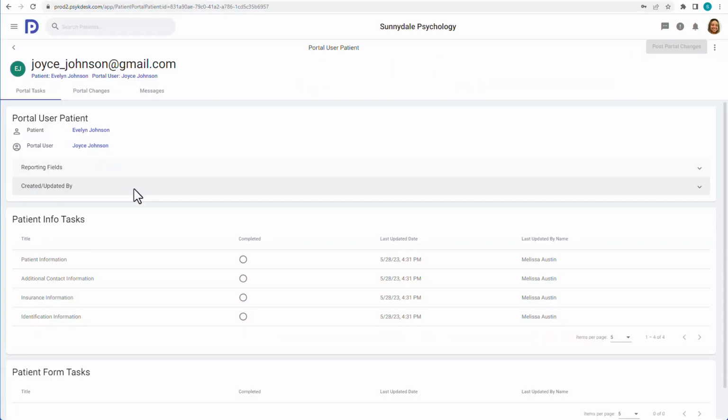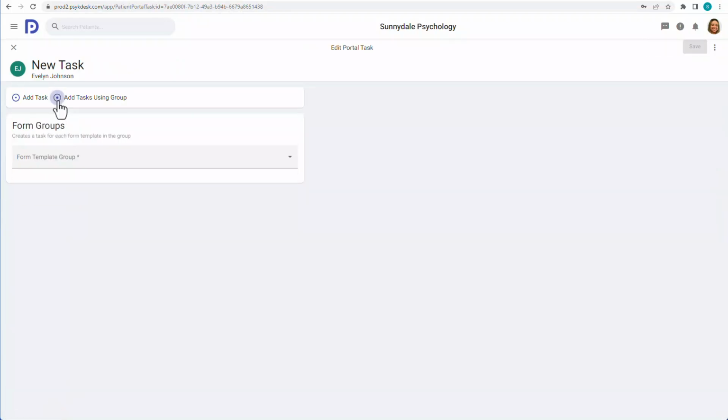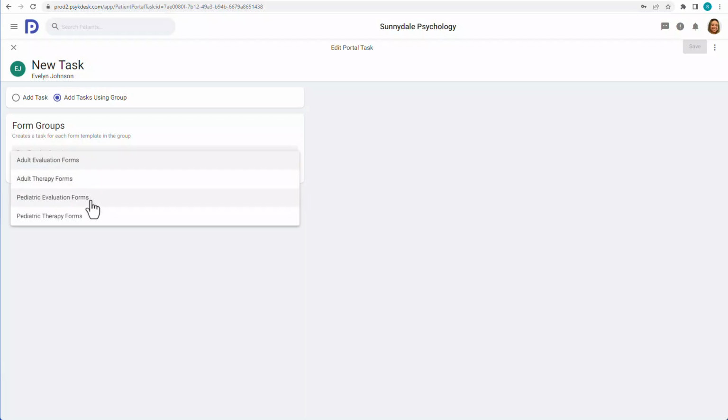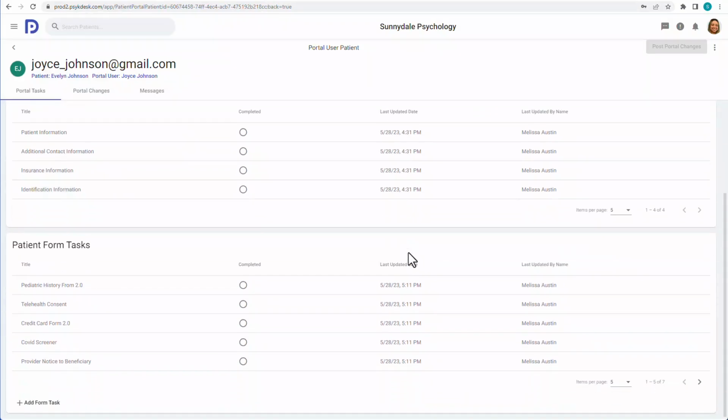Melissa will then add several intake forms to Joyce's portal account for her to fill out. By using form groups, Melissa can easily add multiple forms at once. We'll get a chance to see what these forms look like in a bit.